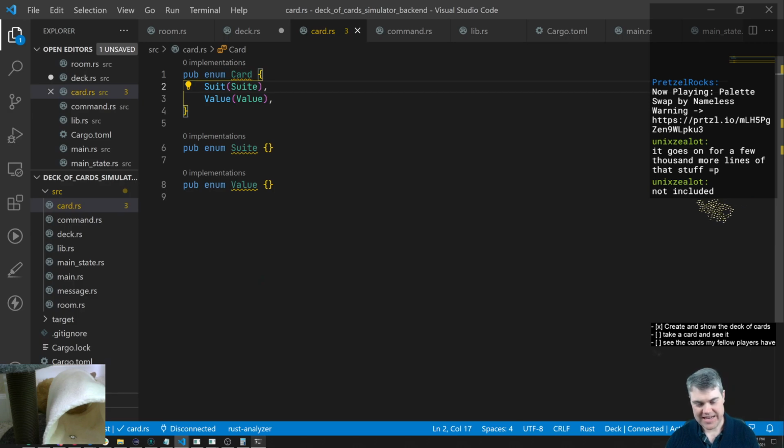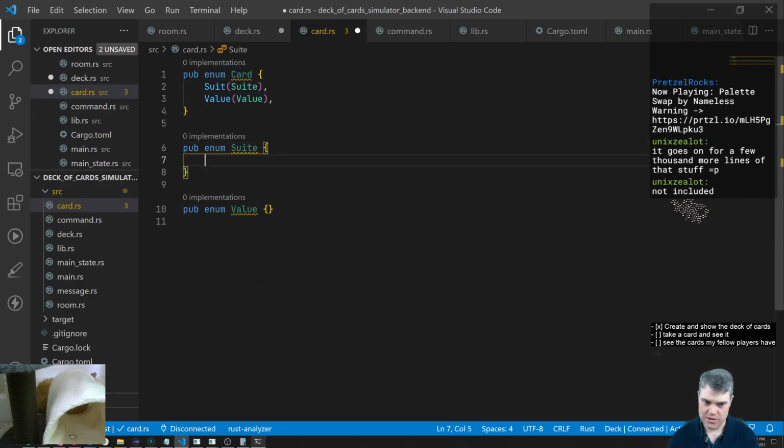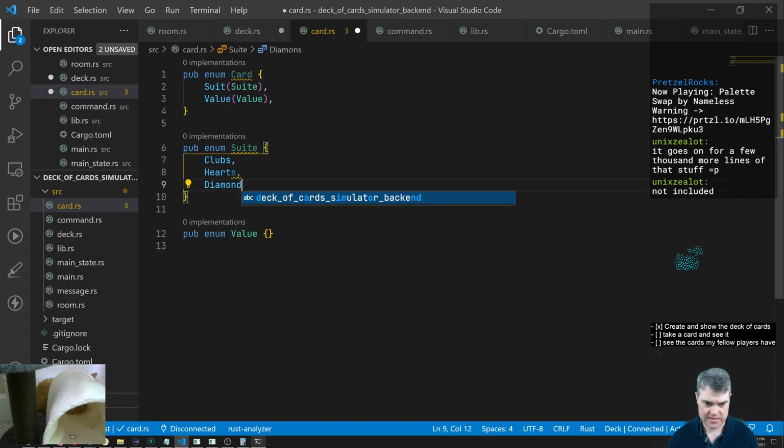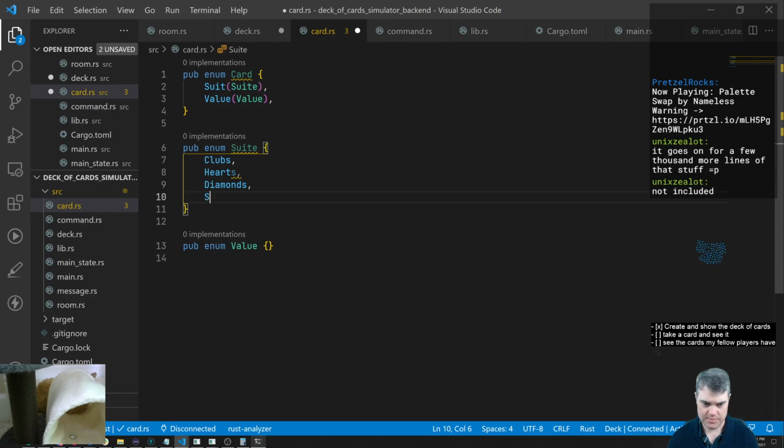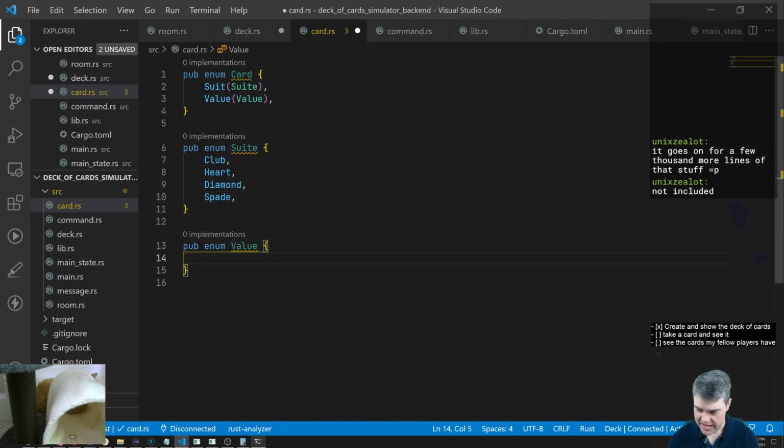So now a suit. What are the different suits that we can have? We have clubs, hearts, diamonds, and spades. I guess this should be singular, right? Club, heart, diamond, or spade. And for value, we have ace, two, oh, ooh.